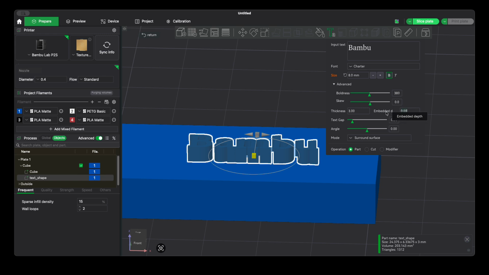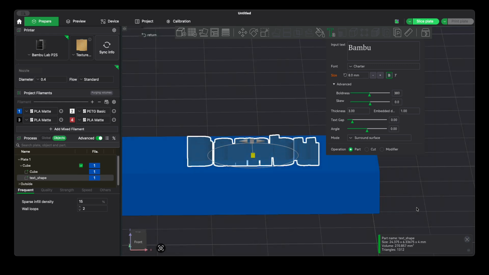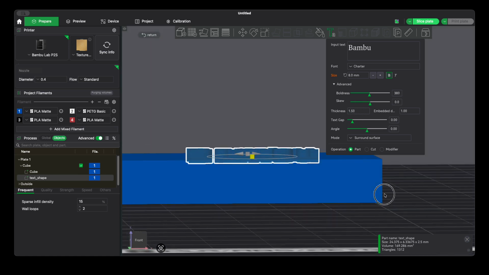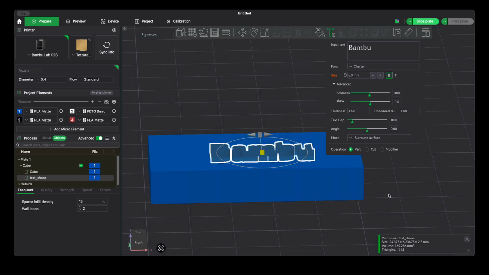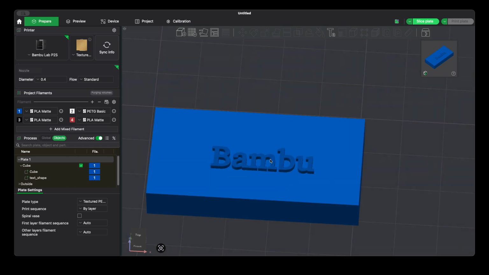So you want to go to this embedded depth on the right here, and I would go down at least 0.5, but maybe as low as 1, so that way it sinks in at least a millimeter into your print, if that makes sense. Maybe you don't have to go as tall as 3. Pick whatever height looks good for you guys. I don't care. When I do text, I try to do it flush, or I try to do small text. I don't really like having it that big, if I'm being honest.